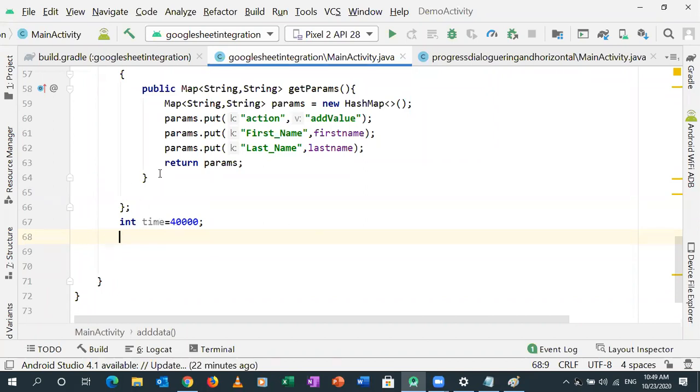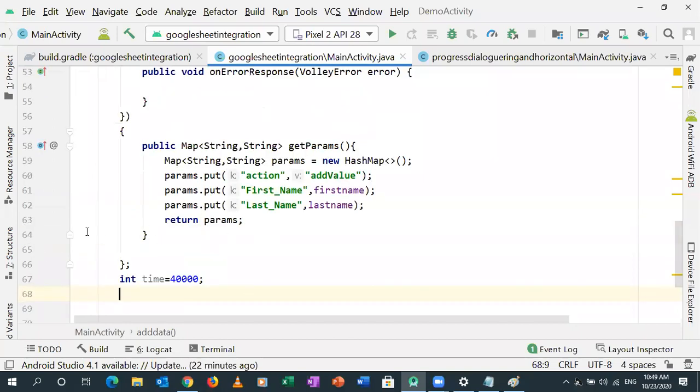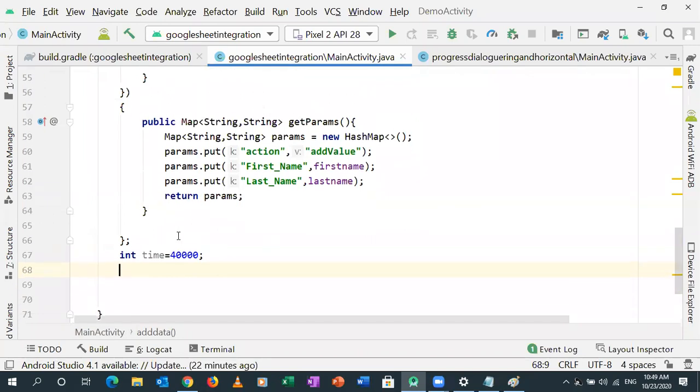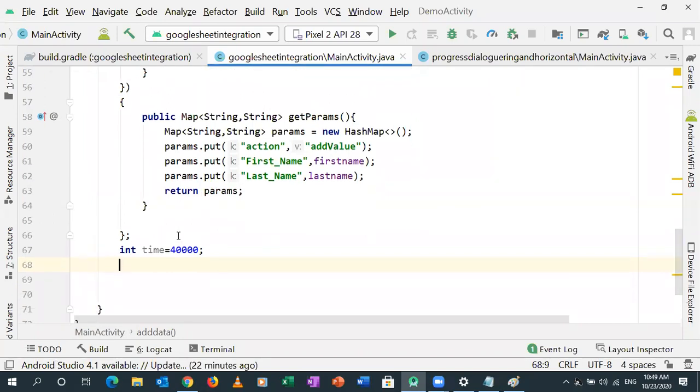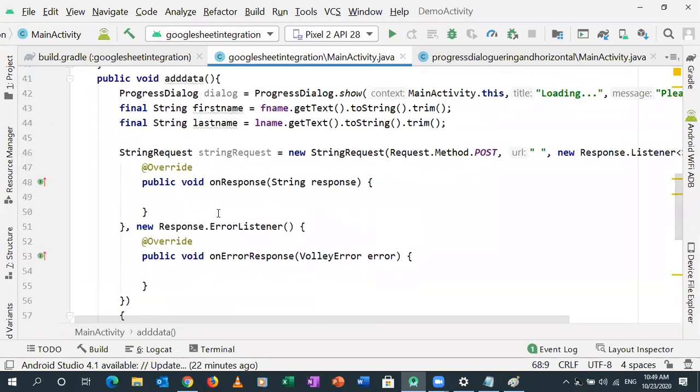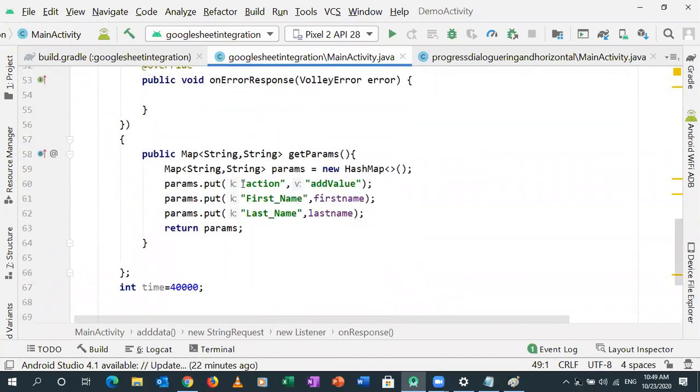Then your progress dialog will disappear and you will not get the response. Till 40 seconds it will try to fire the request. So as soon as you get the internet connectivity, a server will give the response, and if the response is there before 40 seconds, then you will get the response. It will call this method, and you can get your task.